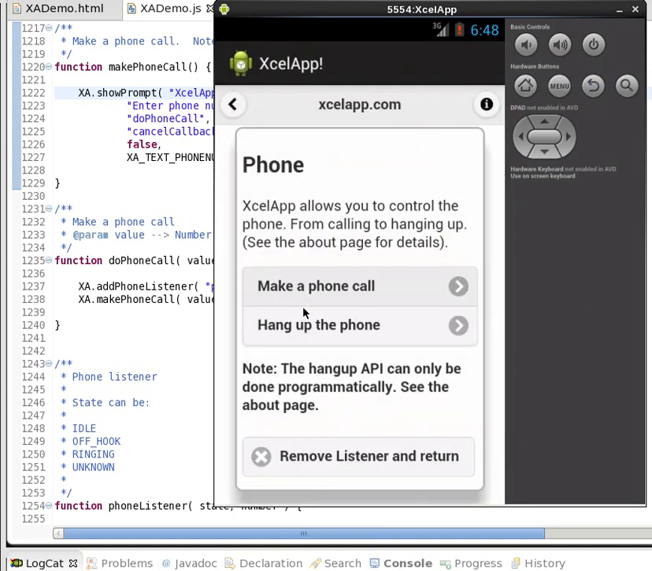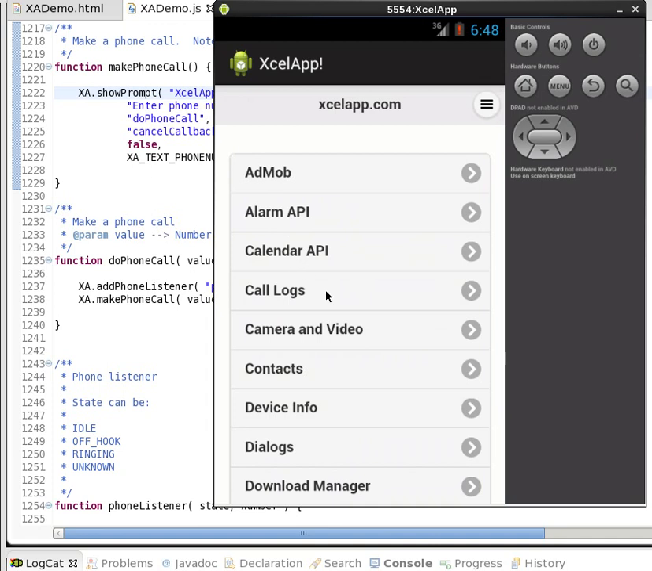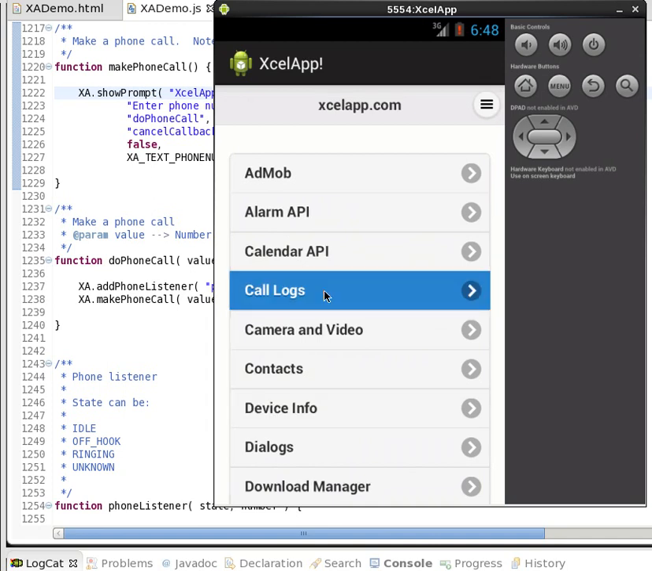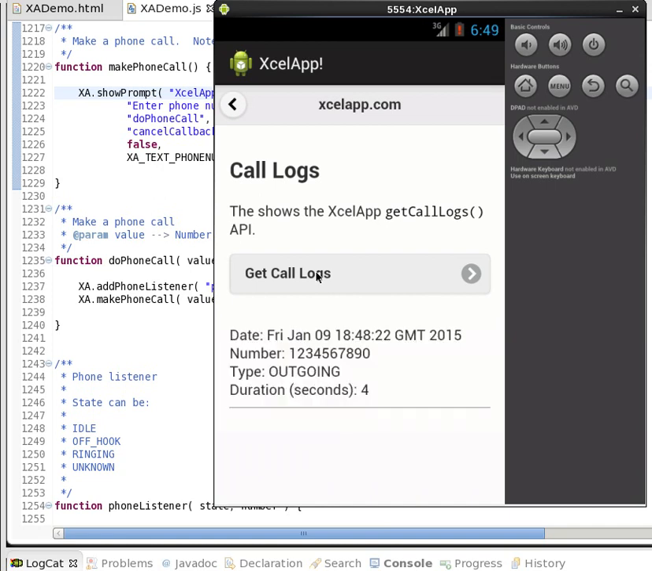So now let me go back and we're going to take a look at getting the call logs. I'm just going to click back here. Again, this is running on the emulator, so it's a little slow, but that's okay. Call logs. This is going to use our call log API, which, as you can see in here, we just use the xa.getCallLogs. So if I get the call logs, I should see that last phone number that I dialed, and here we are. 1, 2, 3, 4, 5, 6, 7, 8, 9, 0. Type is outgoing. Duration was 4 seconds.